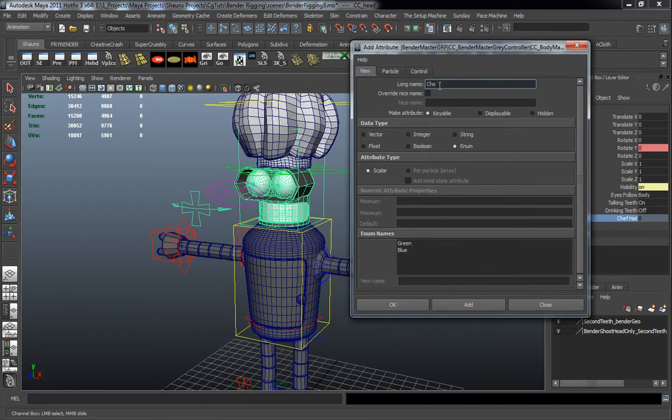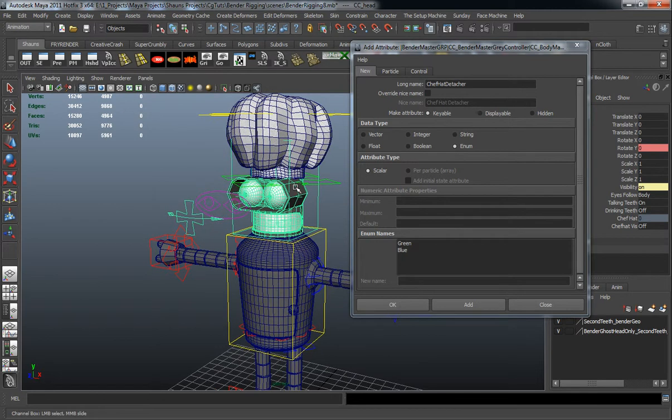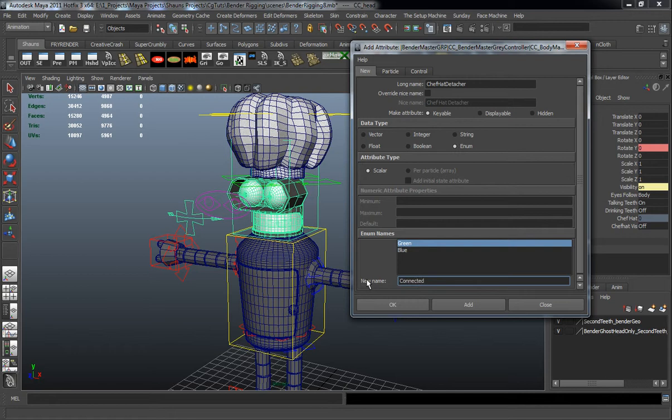So this is going to be the chef hat viz control. So we can turn this off. We can also turn this on. So let's go ahead and add those. And we also want to have a chef hat, just making sure that I get a capital there, Detacher. So this is going to allow us to detach the chef hat whenever we want to say turn that off from the control rig. So let's just call this connected, and then we'll call this blue one the free controlled.